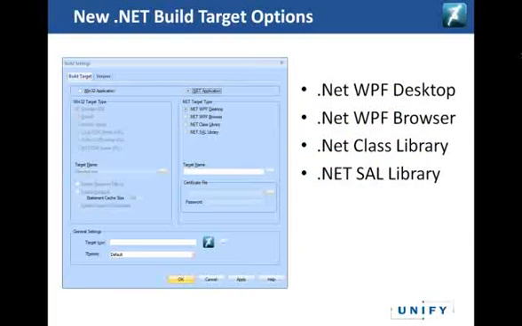So looking into the product, this is one of the important dialogs that you need to check out, which lets you decide if you create a Win32 application or a .NET application. All the things on the left side of that dialog are the things that have been available in past versions of TD, and new is the stuff on the right side. When you click on .NET application, then you can choose between all the other target build types that we have: WPF Desktop, WPF Browser, .NET Class Library, .NET ZAR Library.